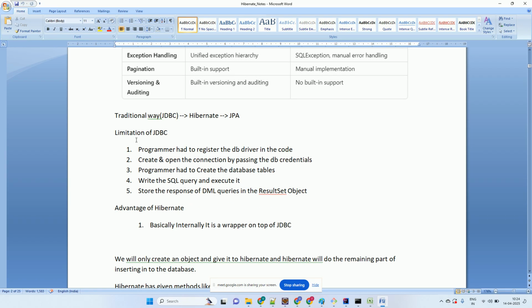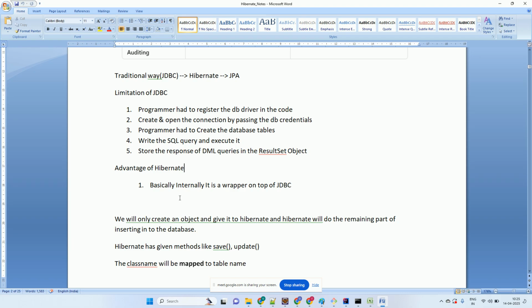So what was the limitation of JDBC? When we were doing JDBC last on Friday, we saw that in JDBC, the programmer has to register the driver, create the connection, write the create database table code, write the SQL query and execute it, and if it is a select query, store the result in the result set. All these were done by the programmer. Now Hibernate automates all that, and the programmer only has to create the object and give it to Hibernate. Hibernate will do all the remaining stuff.